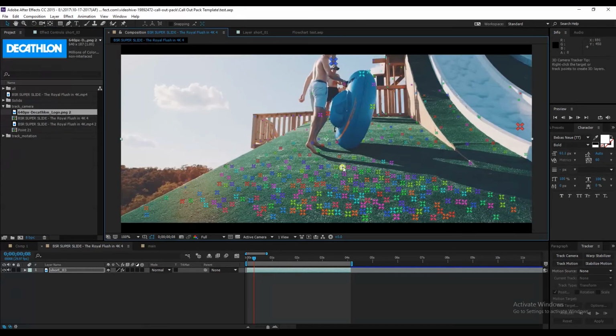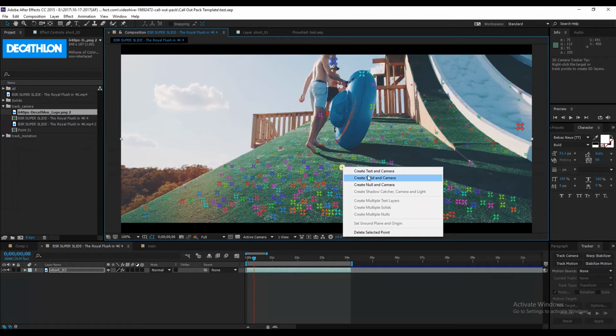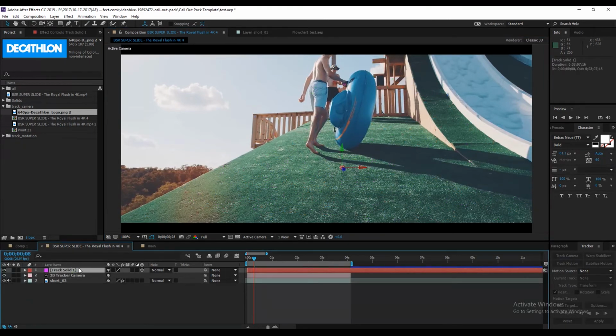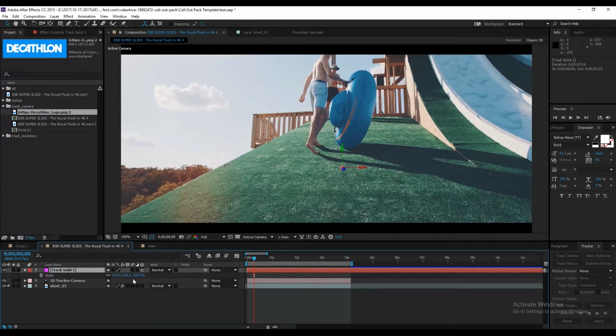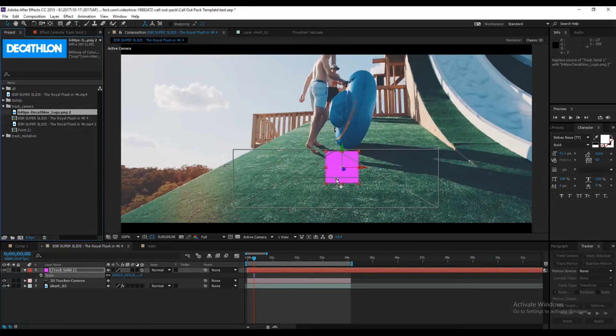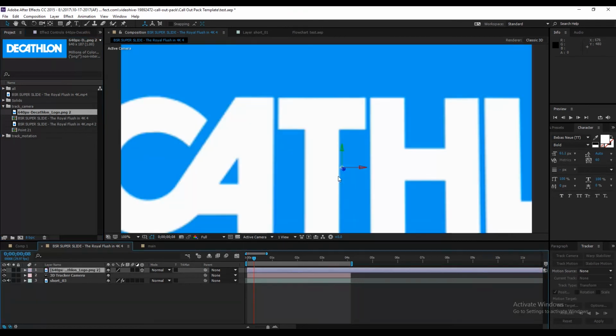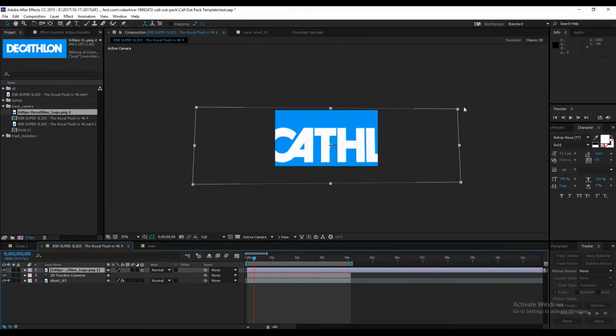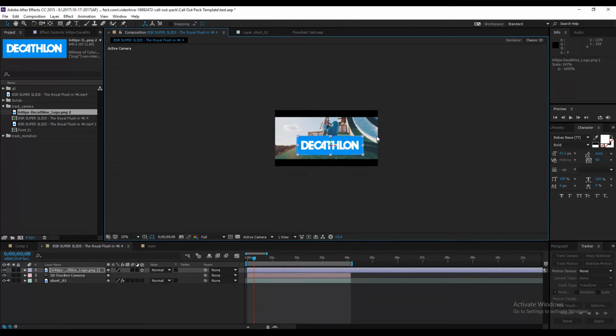And here you go. Now you see those points, which is tracking data. Select all those points and right click and create camera and solid. Scale it up like this. Okay. And now select the object that you want to pin, press and hold Alt and drag and drop on this solid. Again, make adjustments like this.